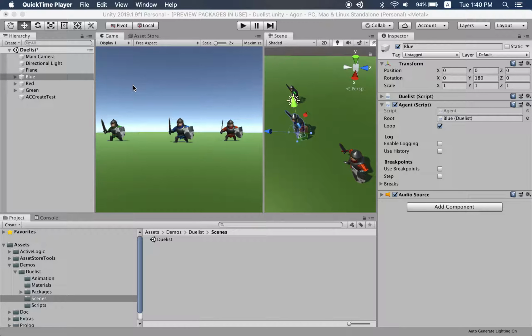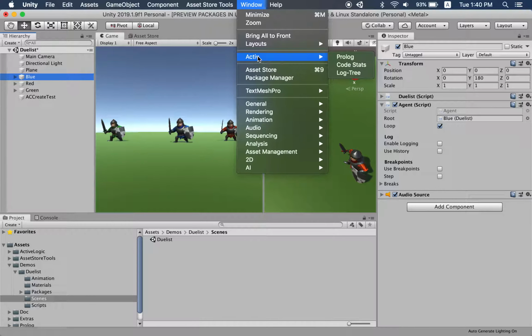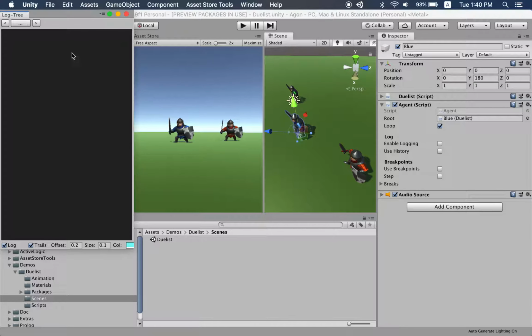So let's get started. In this demo, we have 3 soldiers on the stage. They all use the same AI, and it's practically about 100 lines of C#7 code. So I have already selected the blue agent, and I'm also going to open the log review.